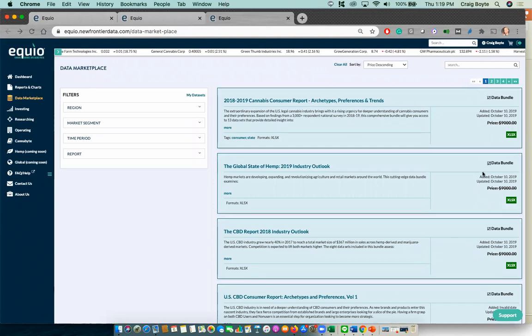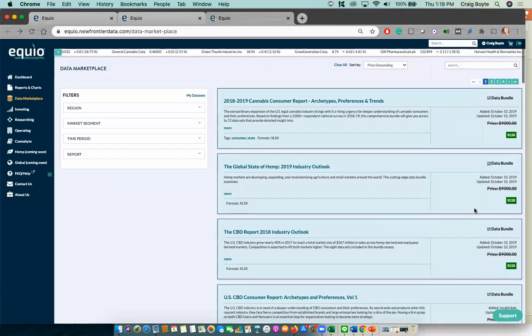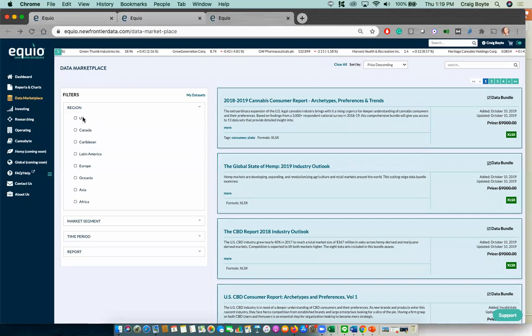You could buy them individually. As you can tell, they're fairly expensive. They are included in an Equio Pro subscription. So if you're somebody who is interested in data and doing a lot of research, the Equio Pro subscription is what I would recommend. Compared to these prices, it's very worth what you pay for it, which is $99 a month, by the way, and you have access to all of this for free.